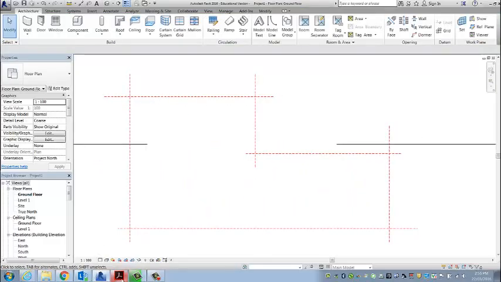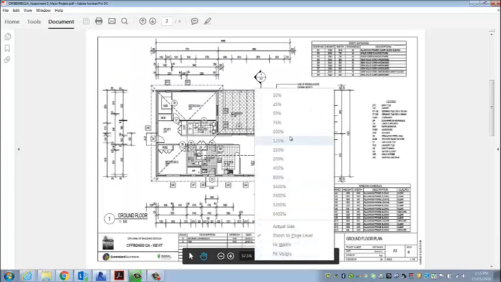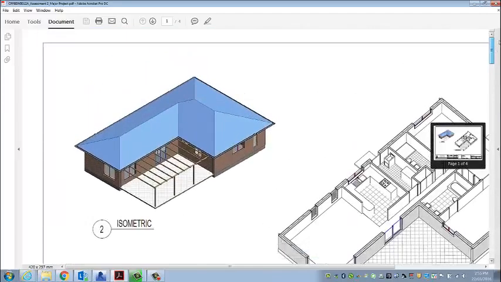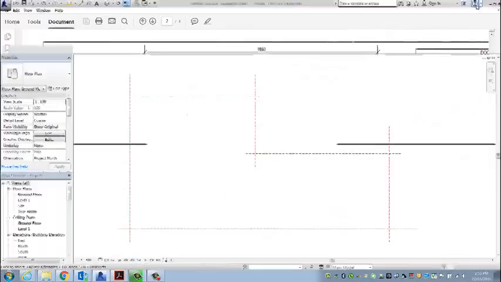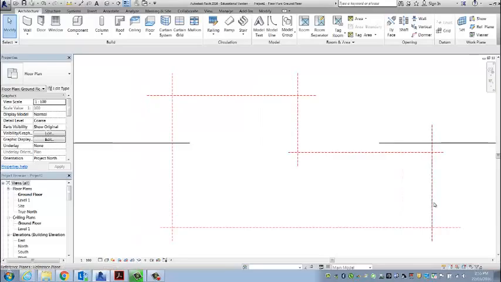So if I flick back now to my PDF, I can barely tell that we've got an overall of 16550. I'm going to start using my temporary dimensions to adjust these. Remember, I start with the external walls first, and then I'm going to move and adjust these ones. Sorry, not walls, reference planes.